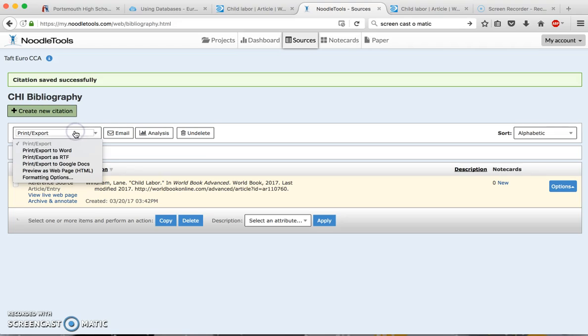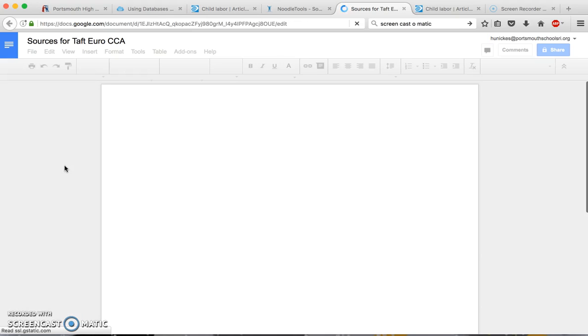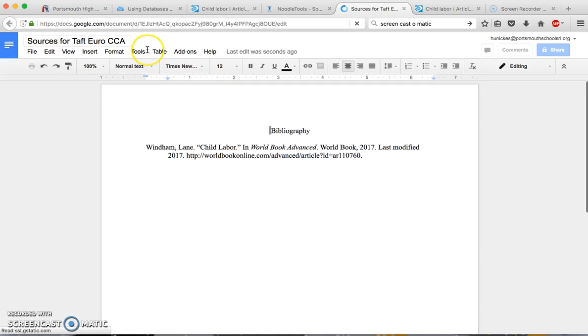So you're going to click on Print Export. There is a Print Export to Google Docs option. And there we go. It creates a Google document titled whatever you titled your project. And it has your bibliography. I only have one in here, but you'll have multiple sources. And what it does is that it formats the text, it formats the margins, it formats the spacing, so you don't have to worry about it. And then you can just add that right to your paper or print it out, and it'll be all set. The only thing you will have to add is a page number up top.